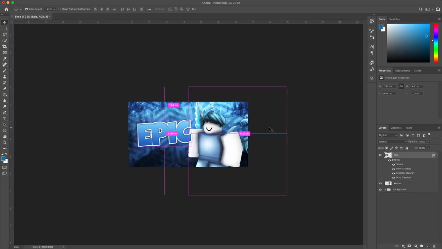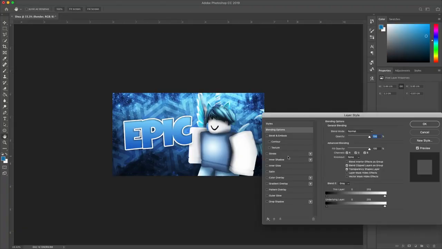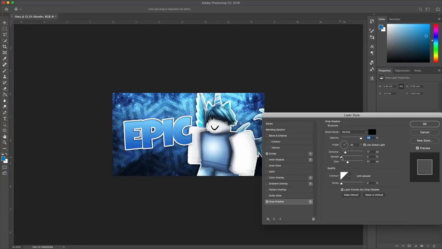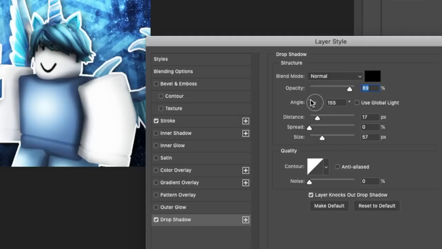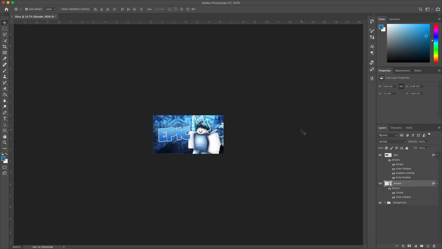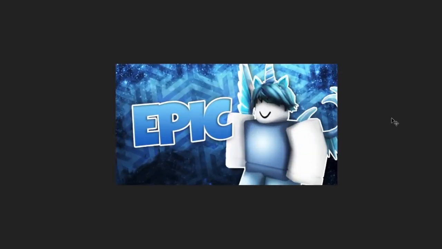Either way, now that we have the text done, we're actually going to go to the render and add a stroke to it. And we're just going to make the stroke a little bit smaller and add a drop shadow to it. Unselect the use global light. We can select the angle as well. I'm just going to make it something a little bit like that. Turn down the opacity. That way the render is separated from the thumbnail, and we don't have to worry about it being attached to the thumbnail.